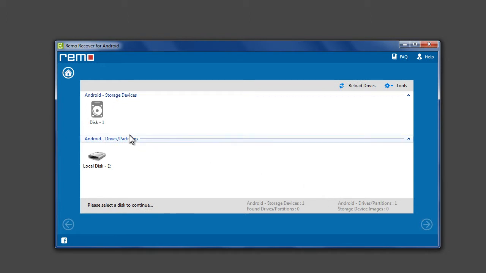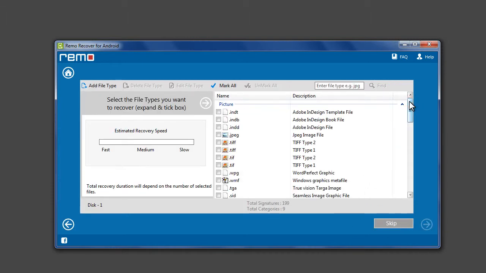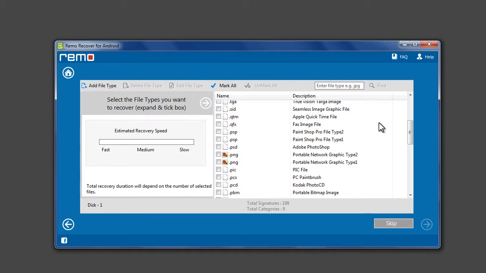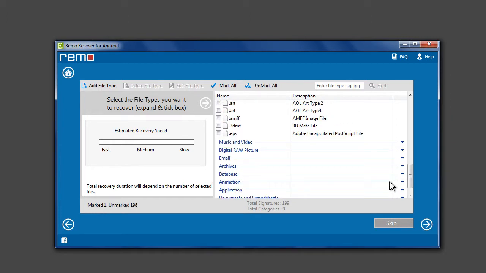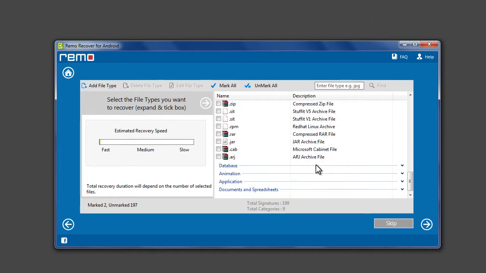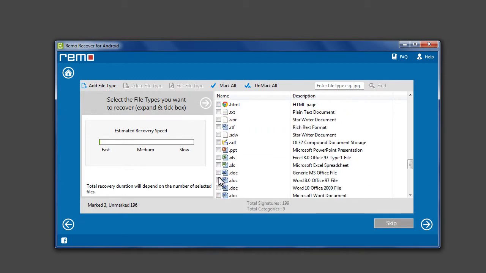Select the drive shown under the Android Storage Devices and click Next. Select only the file types you are looking to recover and click Next to proceed. Recovery speed is based on the number of file types selected. Scanning speed will be slow if you are selecting all the file types.